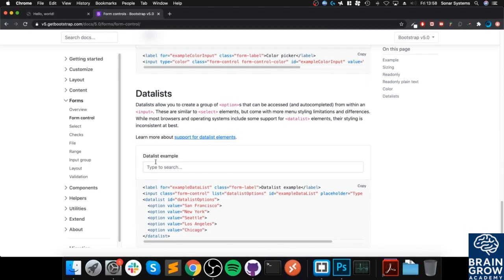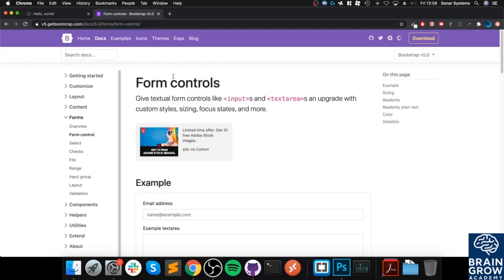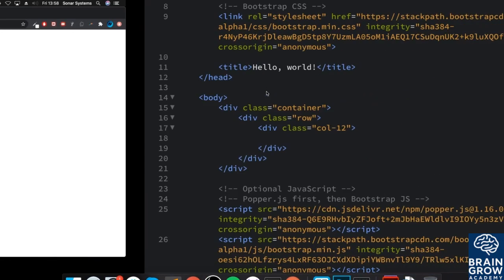I'll be showing you most of it, but there's a bit more on the Bootstrap API guide. Plus this can get updated later on, so I recommend that you check this out. There will be a link to this in the description. So let's get to it.